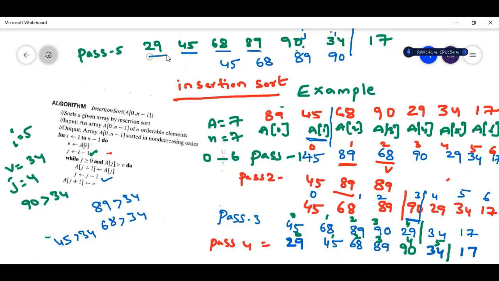Then again your j gets decremented and now you are getting this position. At this position, is 29 greater than 34? The condition fails. Once this fails, you are not going to insert 29 into this position. Simply, what we are going to do is decrement the value of j, so you are at this position only.